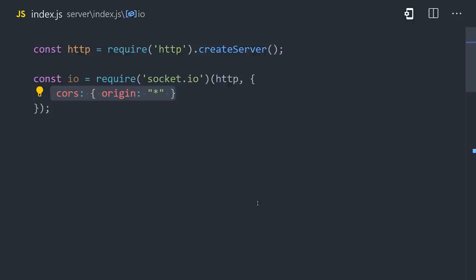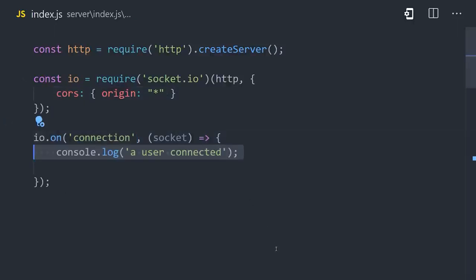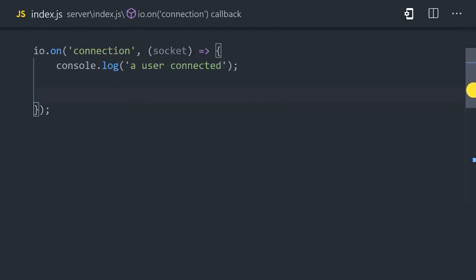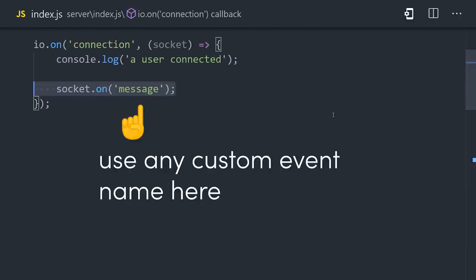And now we can implement the logic for Socket.io. Just like WebSockets, it's an event-based system. And the first event you'll likely want to listen for is the connection of a client from the front end. The callback will give us access to the socket object. And on that socket, we can listen to any custom event we want. But for simplicity, we'll just call it the message event.